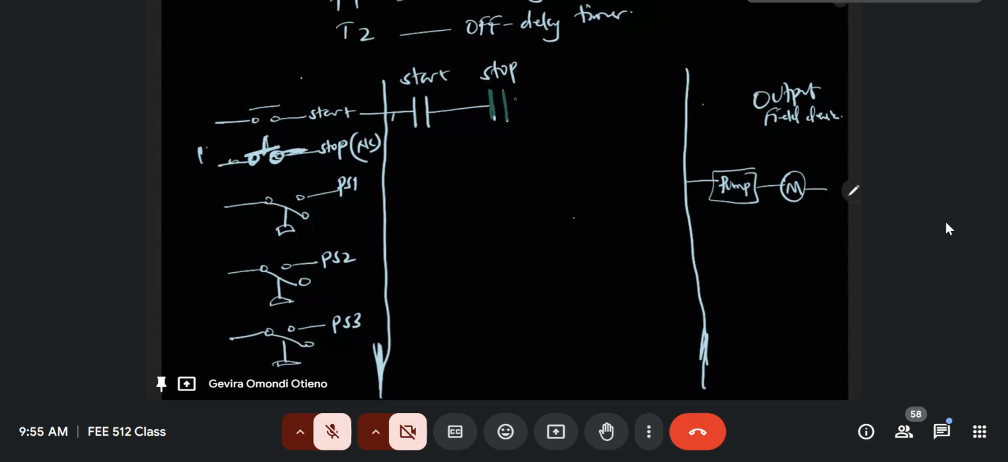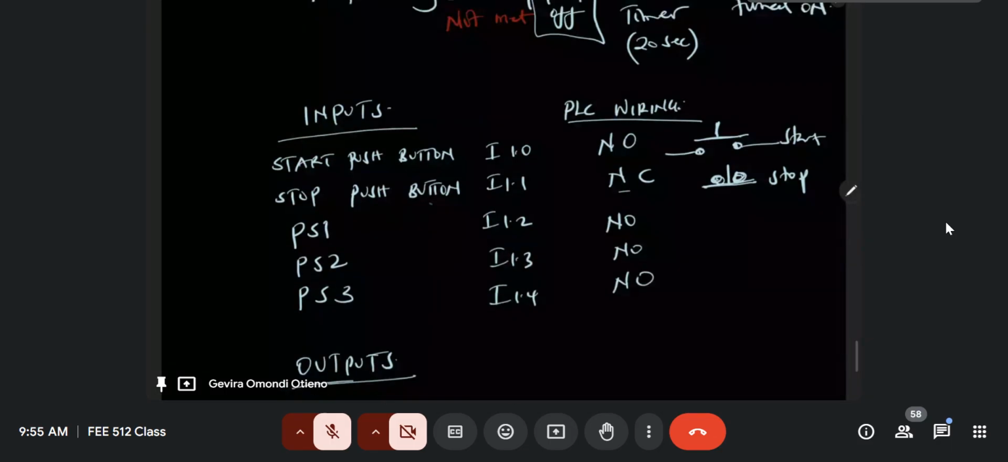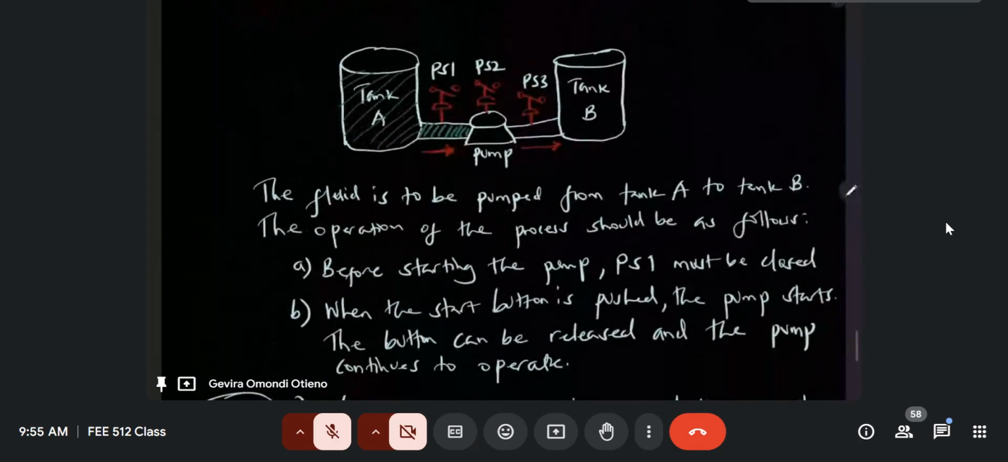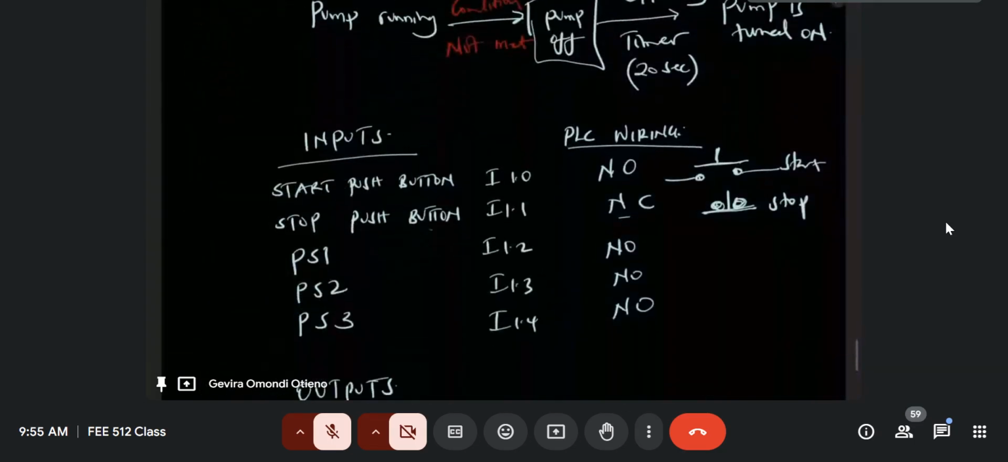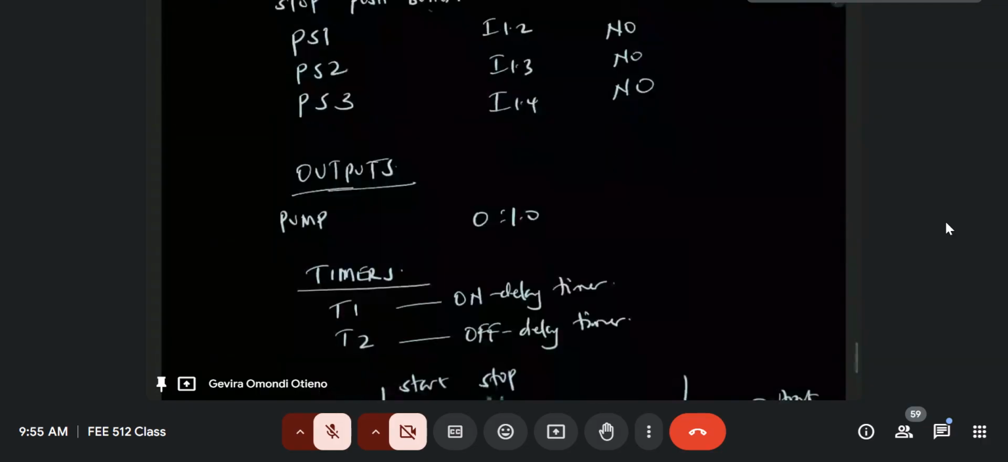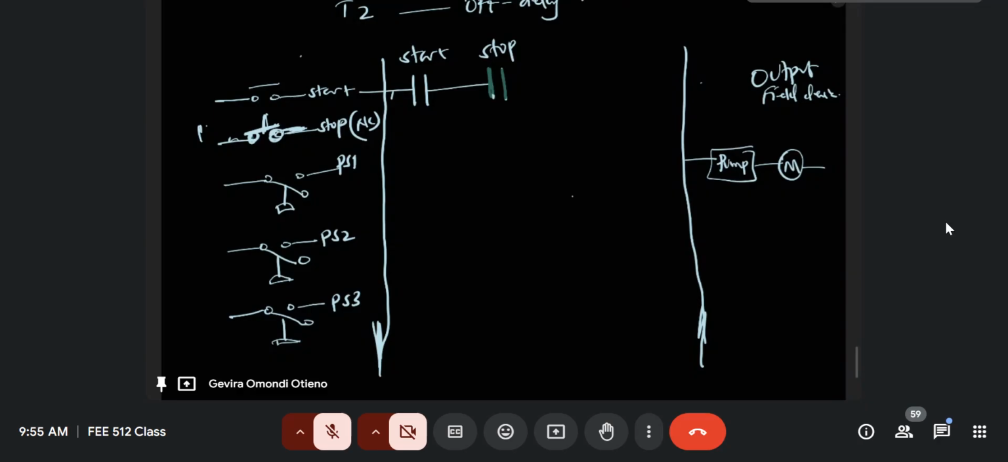This is already in the normally closed position. And then, of course, the condition that was indicated here was that before starting the pump, PS1 must be closed. So it means as it is, PS1 is open, but before the pump starts running, it must be closed. You can see PS1 is in the open position, even in the diagram that I drew. So for the pump to start, the PS1 condition must be met. So we have PS1 here. And then, of course, you have your pump output. So this is your pump.